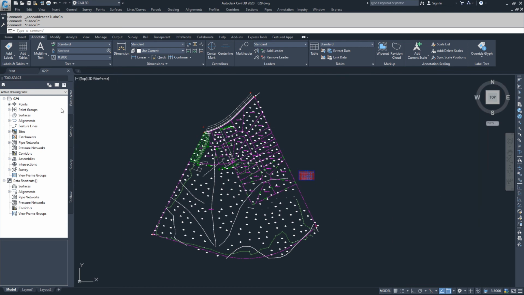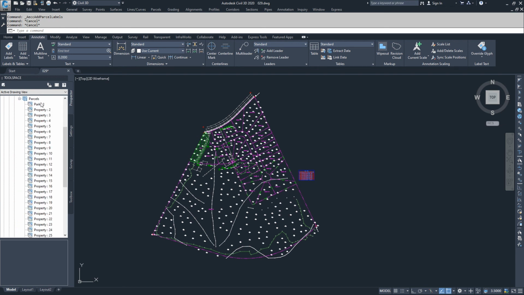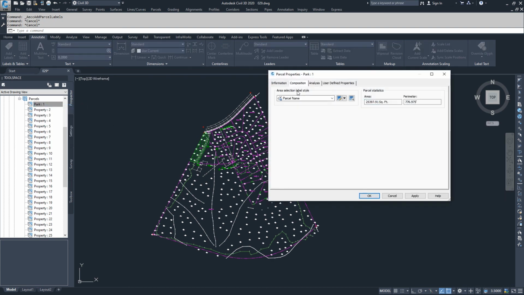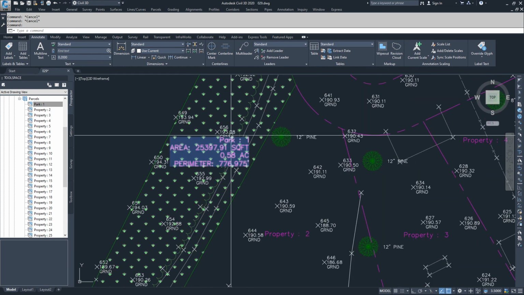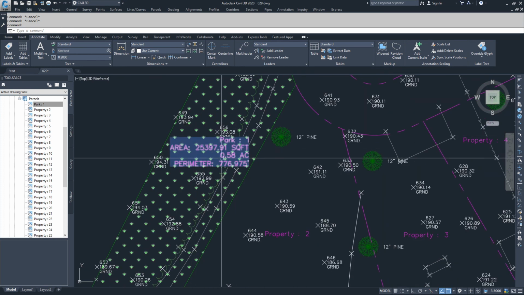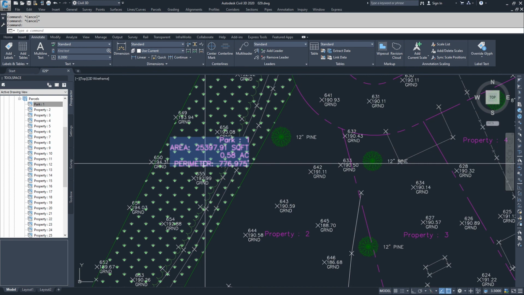Or what you can do is navigate to where your parcel is. So I know it's in sites, I know it's in development, I know it's in parcels, I know I want to change Park 1. So I can right click on that and choose properties. And then under the composition tab, you can drop down and select the type of area label you want. So I'm going to do parcel name, square footage, acreage, perimeter, and I'm going to hit apply and hit OK. And what you'll see when I zoom in on this park now is I have the name, the area in square feet, the area in acreage, and the perimeter in feet.